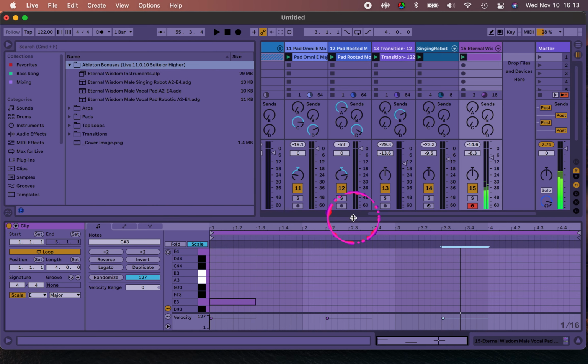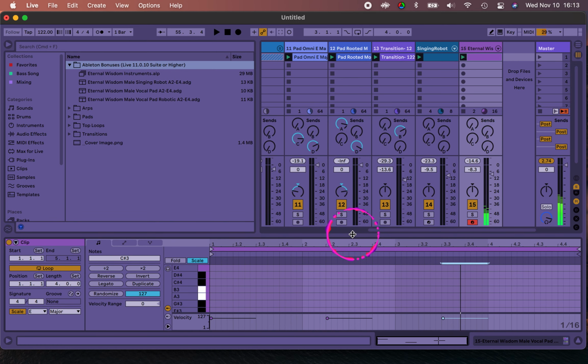That's the Etherea 1 melodic sample pack.